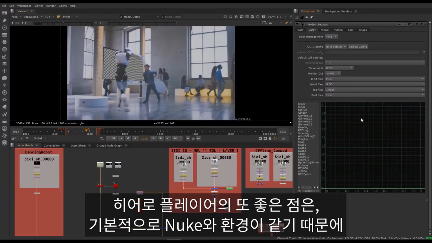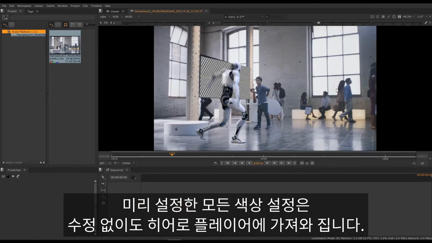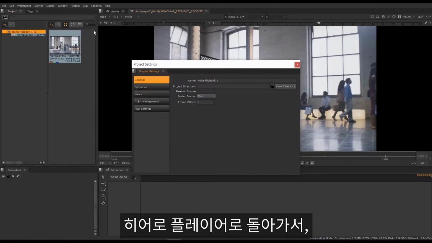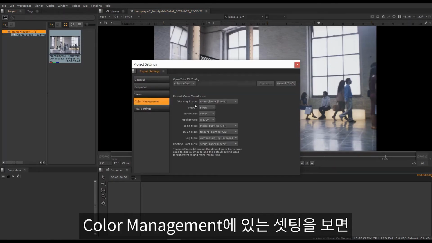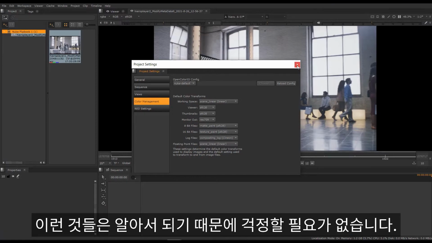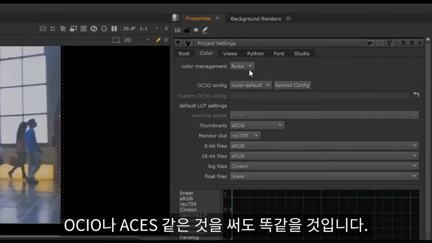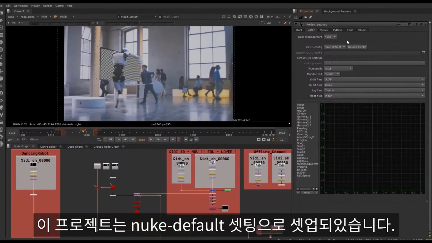Another great thing about HieroPlayer is because it's in the same basic environment as Nuke, all your color settings that you set up in advance are carried over to HieroPlayer without modification. So if you go back to HieroPlayer, in the project menu, edit settings, and look in the project settings under color management, you'll see it's pulled in exactly the same color spaces that we used, so you don't need to worry about all that stuff. It's taken care of. The same would be true if we were using OCIO and ACES, something like that. It just happens that this project was set up using Nuke default settings.